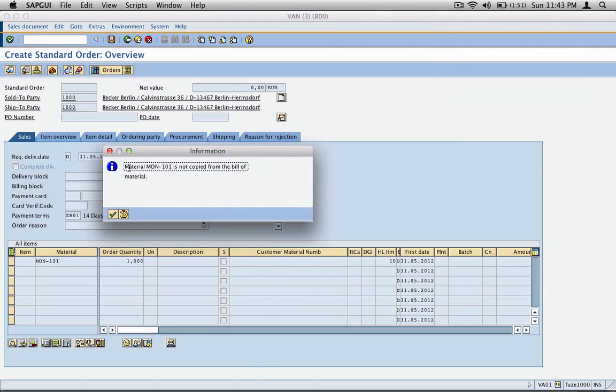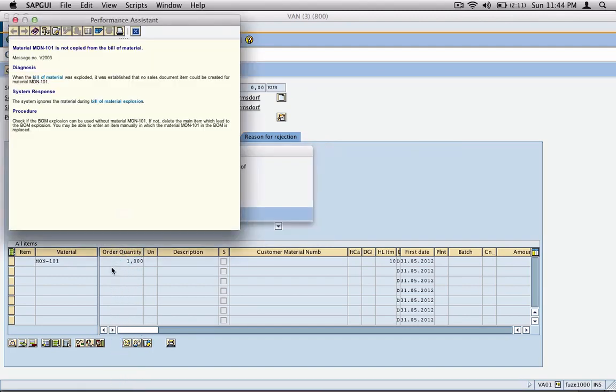And here we see an error message again. Monitor 101 is not copied from the bill of material. The system is trying to copy the components from the bill of material into an order, and it says it could not be copied. Now go to help and see if there is any message that you can make out and correct.